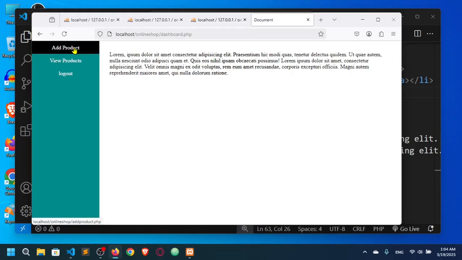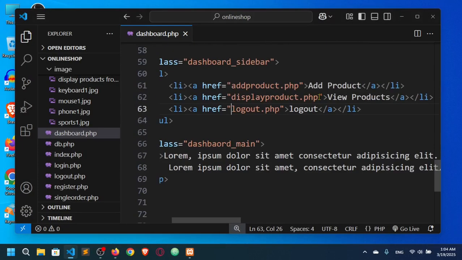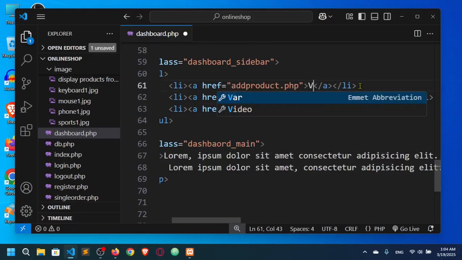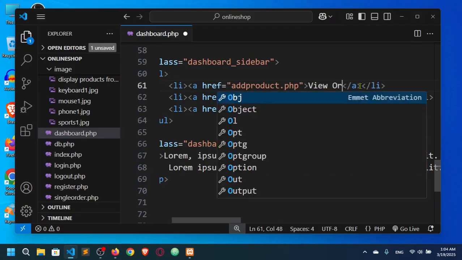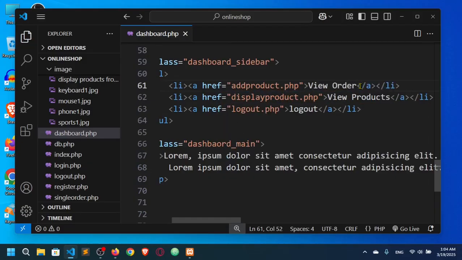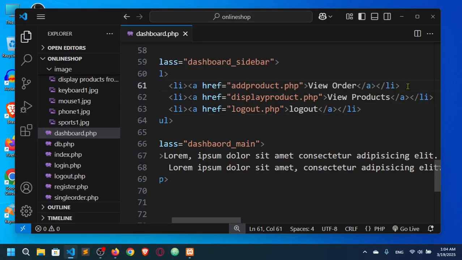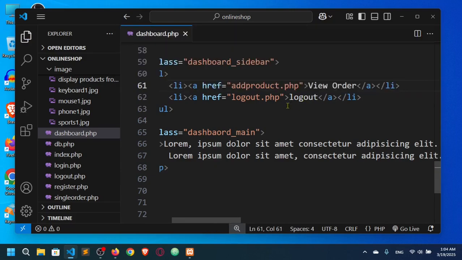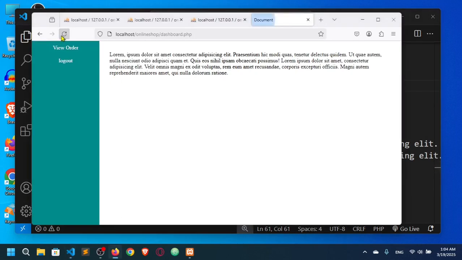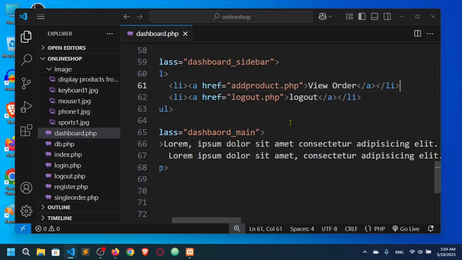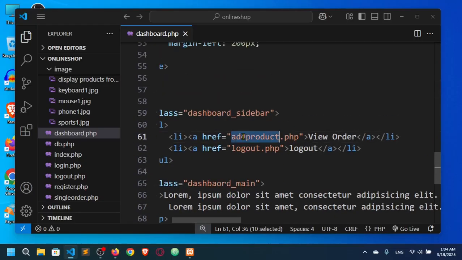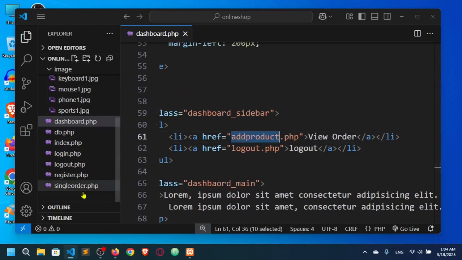Now we will restyle the user dashboard. Here you can see we have add product. I'm going to change it to view order. That's it, and if we need anything, we'll add it later. But right now, view order and log out. Refresh, so we have view order. If somebody clicks on view order, it will go to the display order.